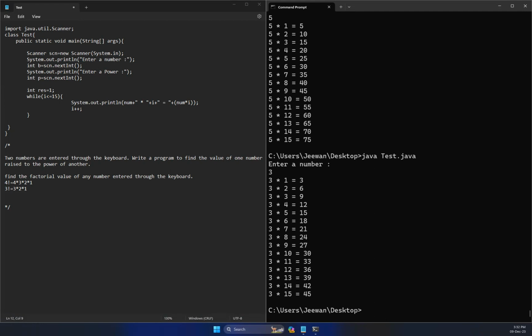Base should be run, sorry? Base. Yes, base value. The result: the base value should multiply until the number of power times. Yes, sir. Okay, then right.